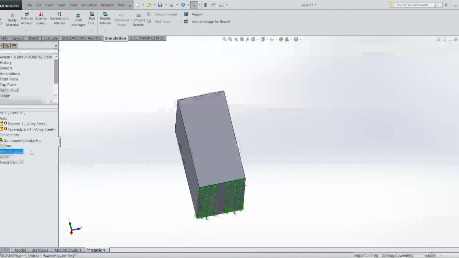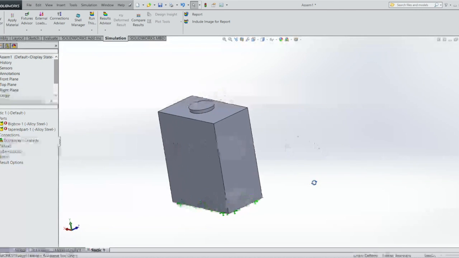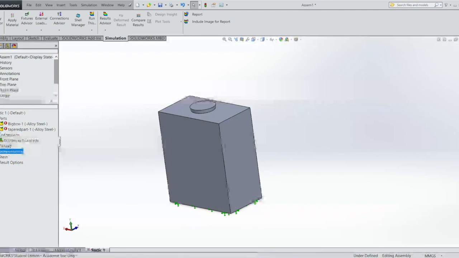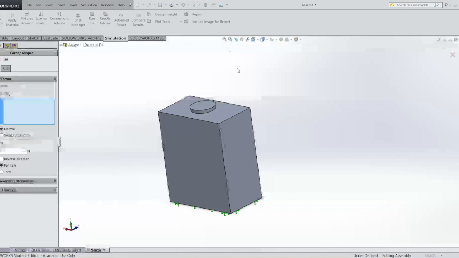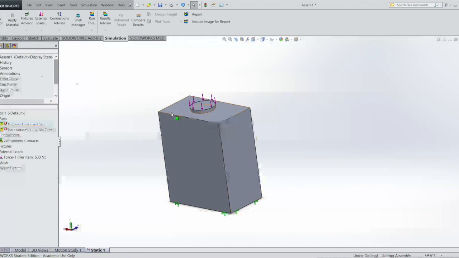Next, we are going to be making an external load on the part we inserted, a surface load, force. Click the surface you're looking for. Today we're going to be applying 600 newtons. Yes.